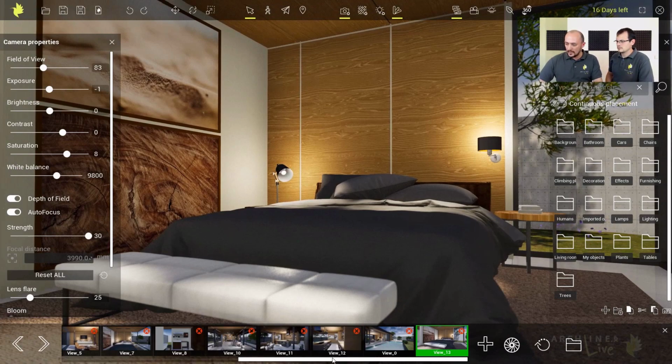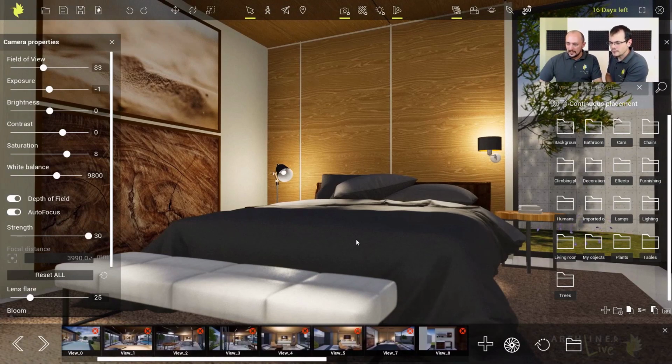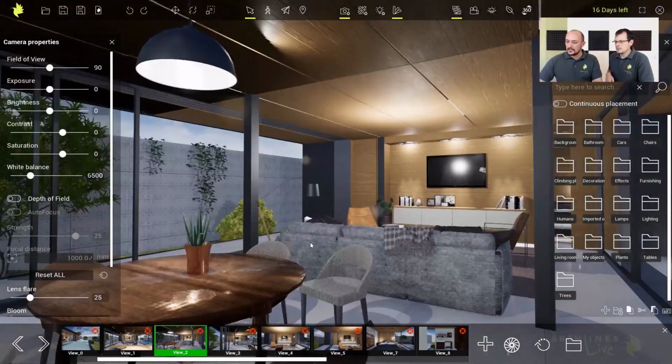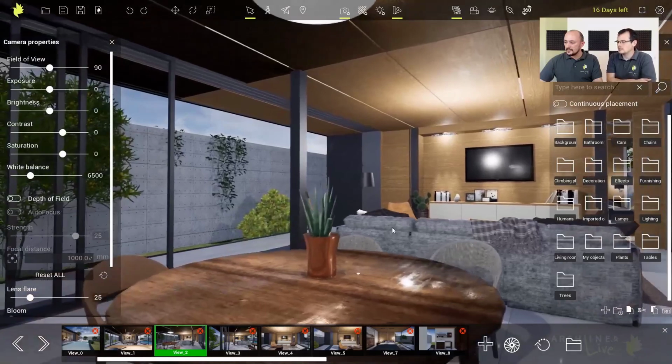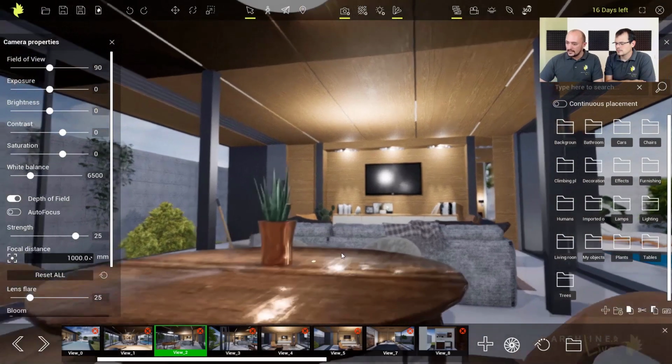Let me just find another one which has objects close to the camera and far from the camera, like somewhere in the kitchen, like this one. So here again, if I just zoom in a little bit, like this here. So again, if I just turn on the depth of field, see now this is how it works.